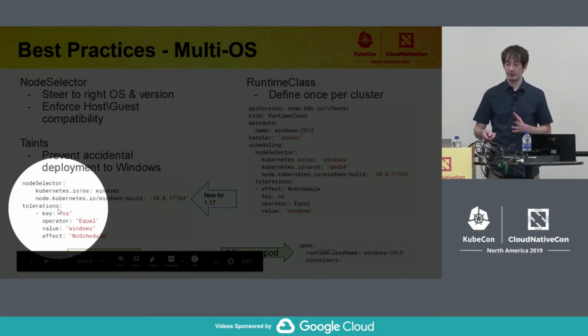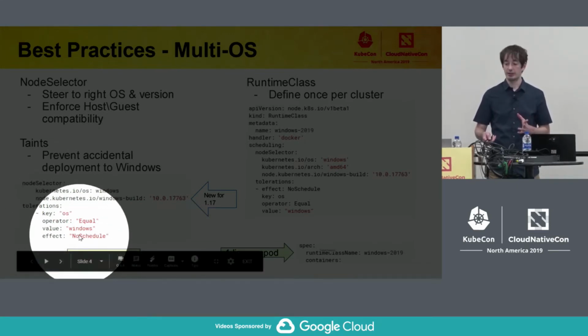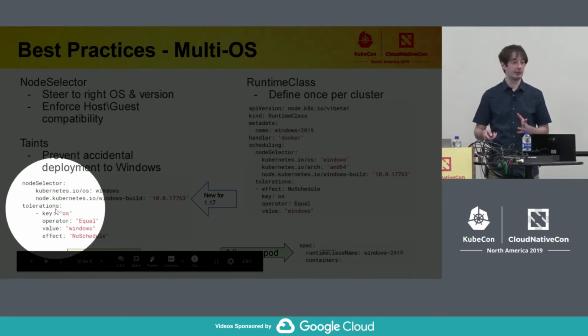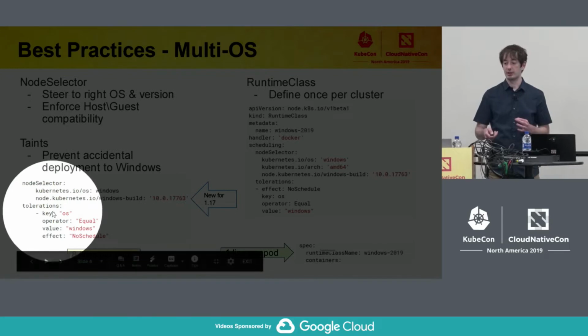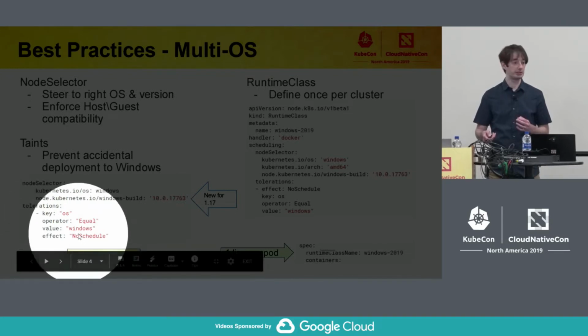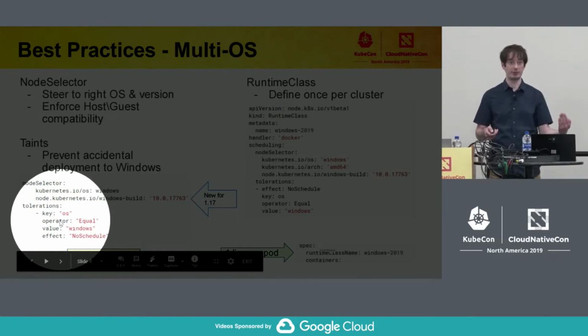And so if you're doing all this just on a per deployment basis, you're going to end up with around 8 lines of YAML here. So that way you can basically set the right node selector and then also set a toleration if you're using taints to make sure that if someone doesn't label an application, it defaults to Linux.